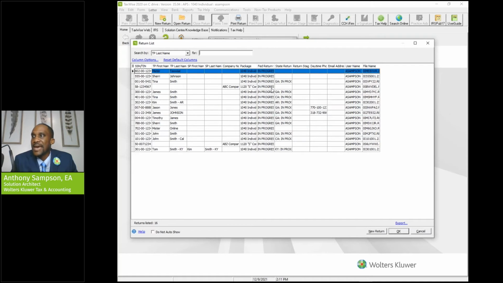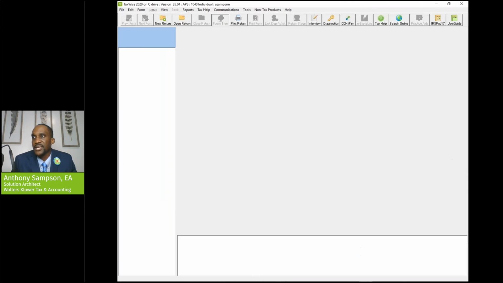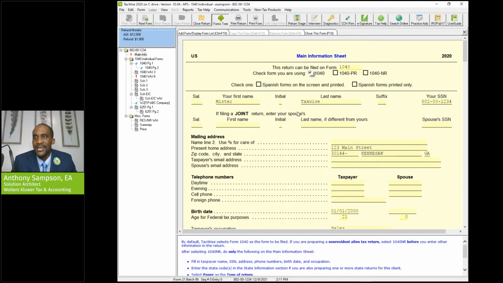Now, all this data is actually on my computer. You can see the file name right here. These are the file names of the returns. If somebody else were working in my office, we'd have to connect with a server, in a network environment, for them to be able to see these files. If I double-click on Mr. TaxWise, a customer right here, this is exactly what it looks like. This is what we call the main information sheet. This works on our actual computer.